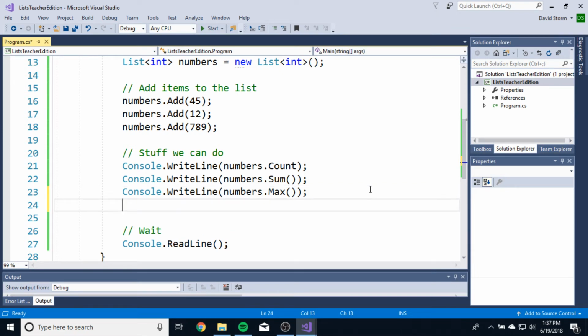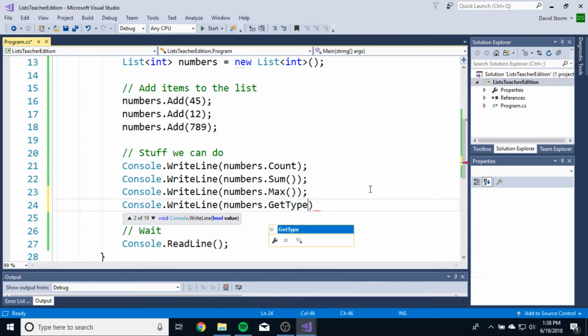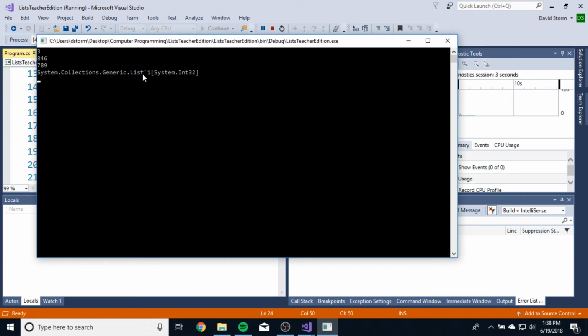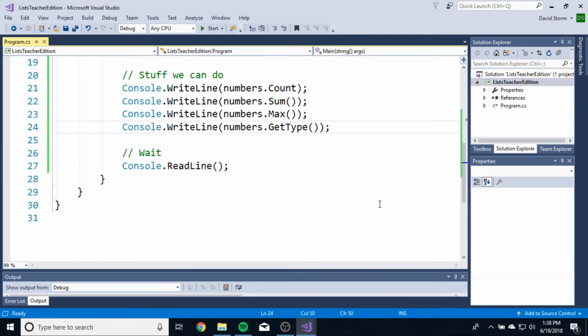Let's say we don't know what type of list this is, and we want to display the type of list. We want to figure out if this is a number or an integer list or a float or a string or whatever. We can actually do Console.WriteLine, we could say numbers.GetType, with the parentheses there. And that will tell us what type of list this is. So right here, System.Collections.Generic.List`1, it's System.Int32. So this is an integer list. Perfect. Alrighty, so that's a bunch of cool stuff we can do.